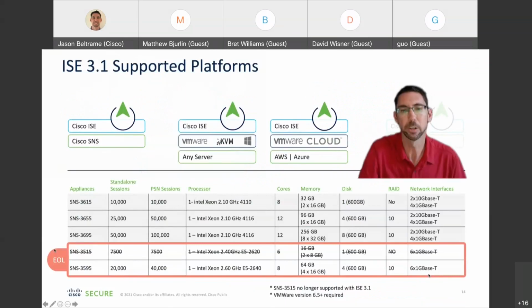you can see in 3.1, we are no longer supporting the 3515 hardware appliance. Now, the 3500 series appliances are in the end of life cycle now, but the 3595 will still be supported in 3.1. So if you're migrating from 2.7 and you're going to 3.0, the 3515 and 3595 are fully supported. But just do note that if you do go to 3.1, we're no longer able to support the 3515 going forward.